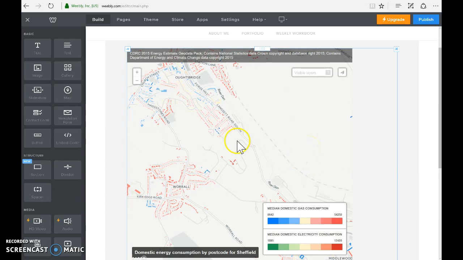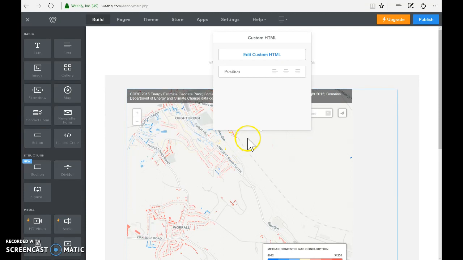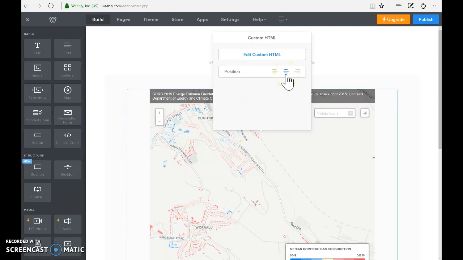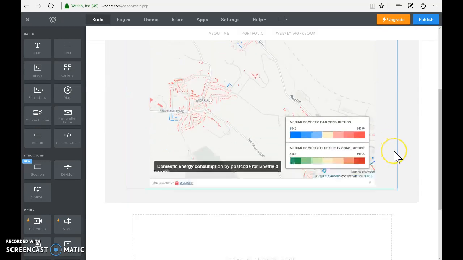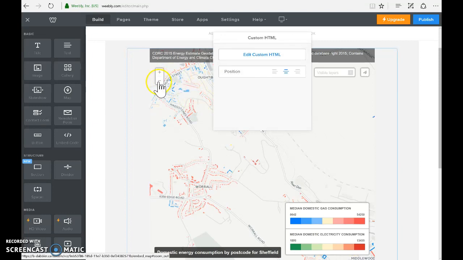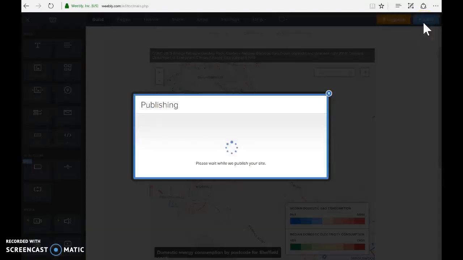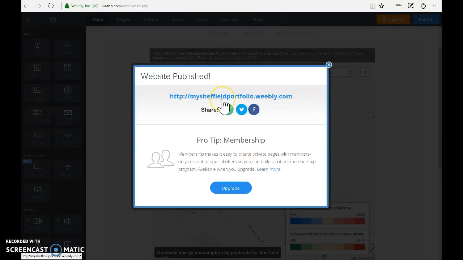Now, this is slightly off center at the moment, so all I can do to center it is just click on the map again, and under position, select the center format. And there we go, that's centered it. And that displays my map very nicely into my own web page, and it still acts as though it's in the other page. In order to save those changes, I click on Publish, and after a couple of seconds, it'll publish this page, it'll save it.